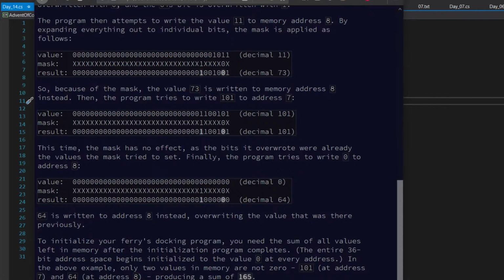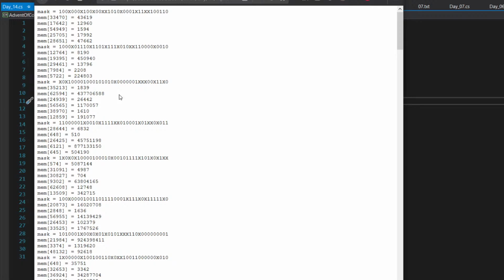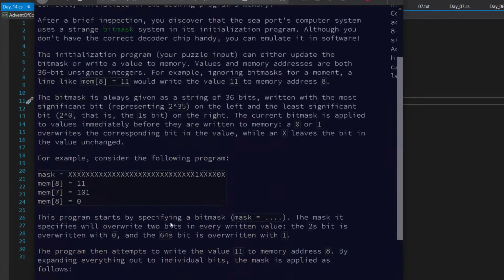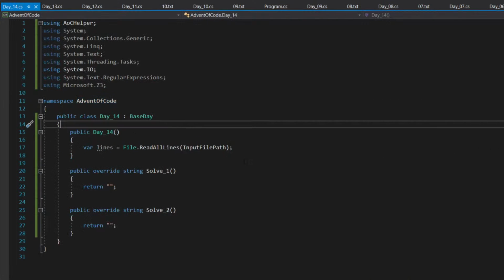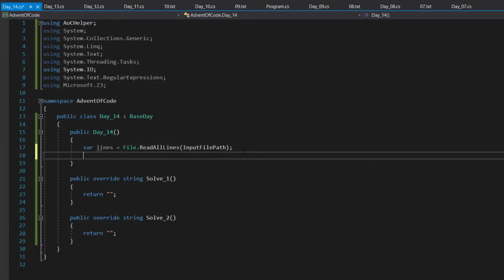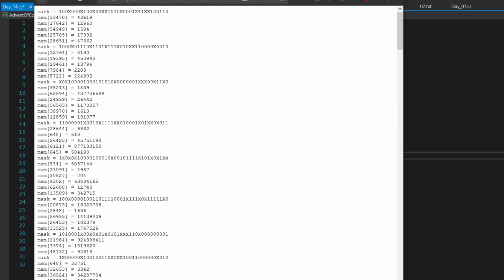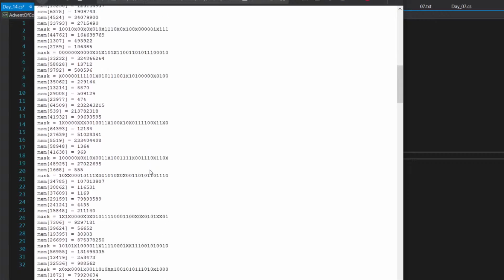Execute the initialization program. What is the sum of all values left after it completes? So let's start. Let's see what the puzzle input looks like. Okay, so we're updating the mask for the following commands. I see. So let's try this guy first. All right, so how do we want to do this? This mask can apparently change as we're going through the program.